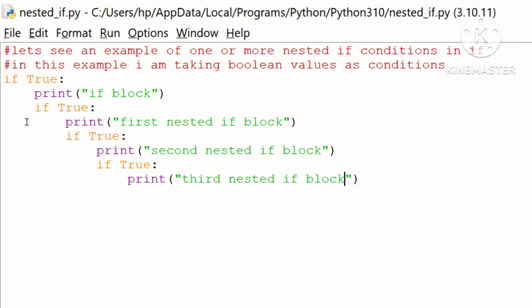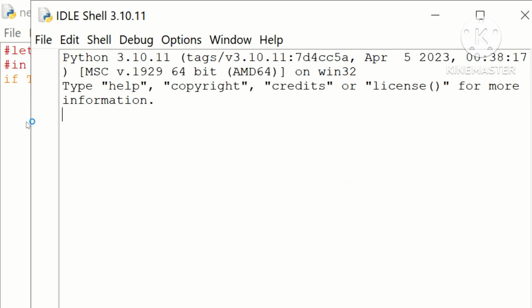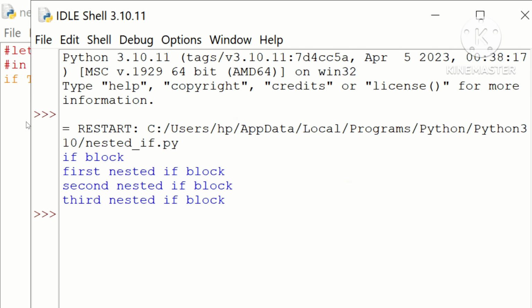See, the output is if block, first nested if block, second nested if block, third nested if block. But here you have to remember one thing. According to the problem, you have to write conditions on your own. And also, depending on your problem, write your own nested conditional statements as you require.